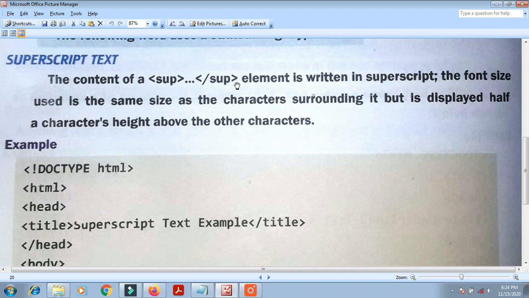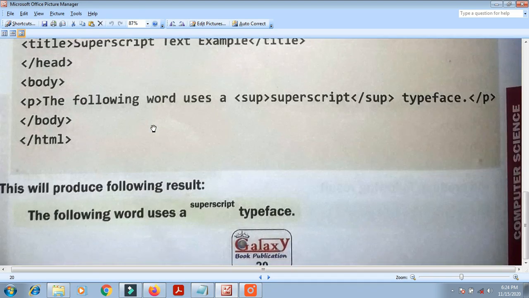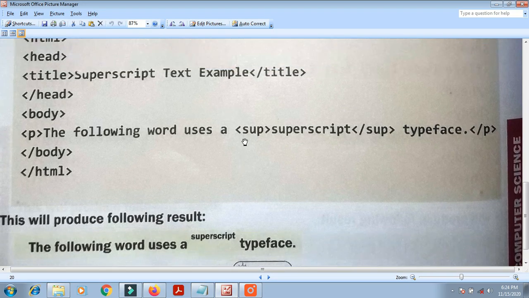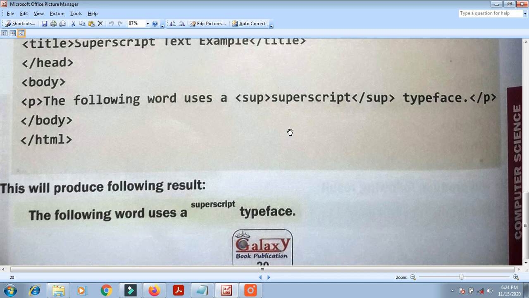element is written as superscript. The font size is the same as the characters surrounding it, but it is displayed half a character high above the other characters. See the following word: the superscript word does not stay on the same line, it goes upstairs. That is why it is called a superscript word. The tag for superscript is SUP and closing SUP. This is the coding for the superscript tag.